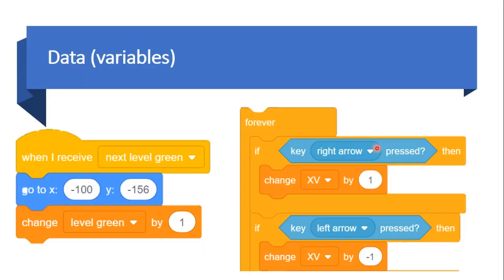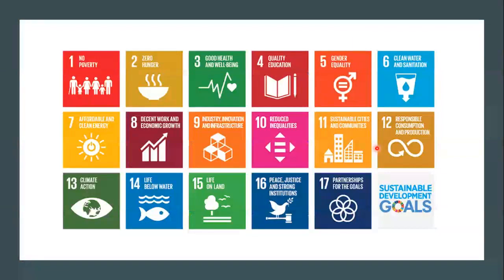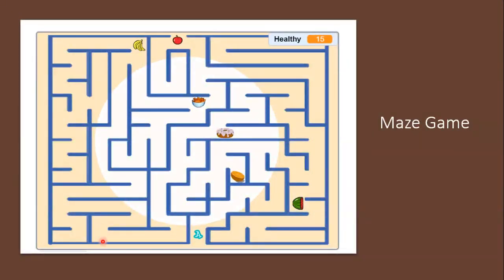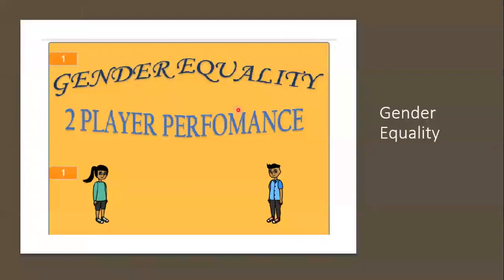So those are two examples we've been able to look at. So we've been able to look at a maze, which is a one player and supposed to move along that maze, getting the different items. And then we had the two players game for gender equality where they're supposed to compete under the same conditions, and we see who's going to be the winner. So yes, thank you so much.